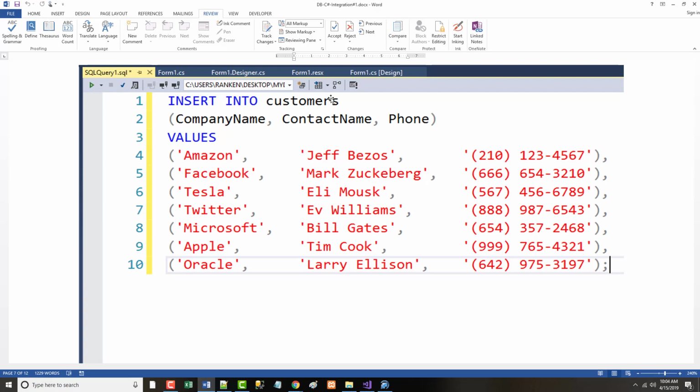Save everything that's there. That's good. So, new query, type in select star from customers. No, everything you did looked fine to me.